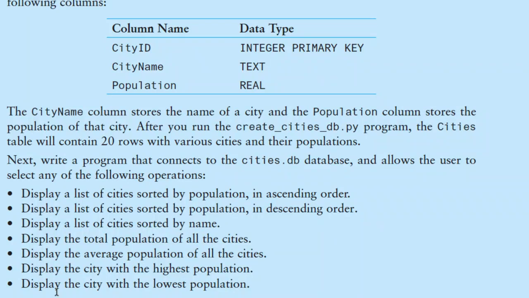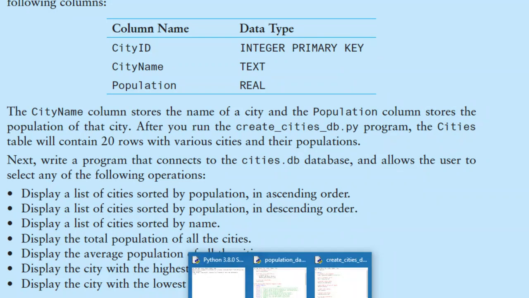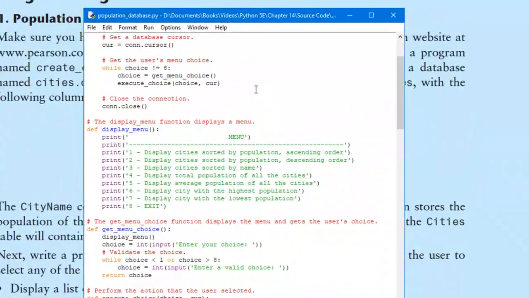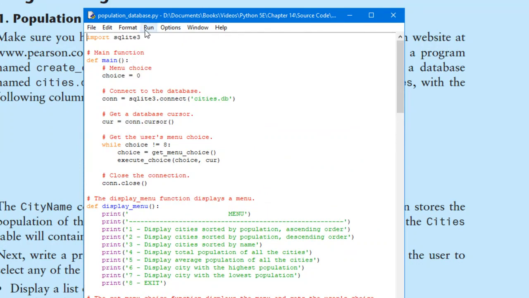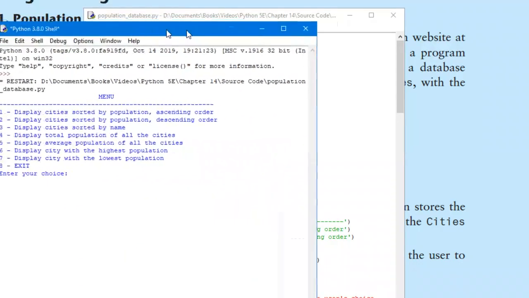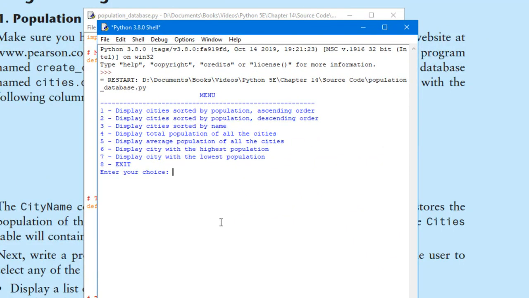and then the last operation is to display the city with the lowest population. Now, it might help if I show you how the completed program is going to run before we start looking at any of the code. So here we have the program. I've already written the program, but let's just go ahead and run the program, and you can see how it's going to work.